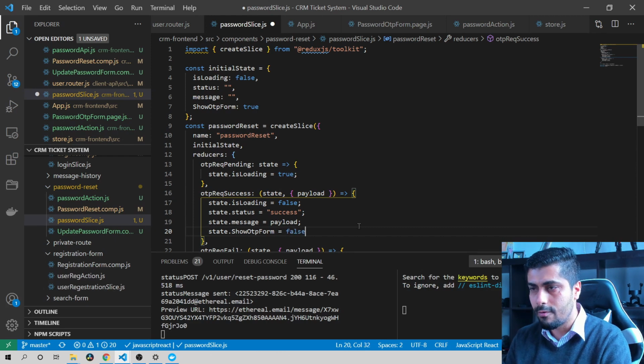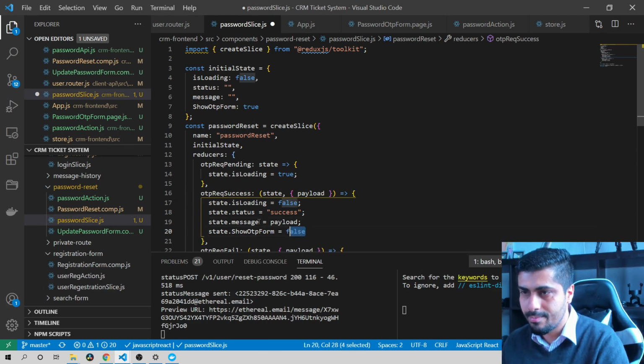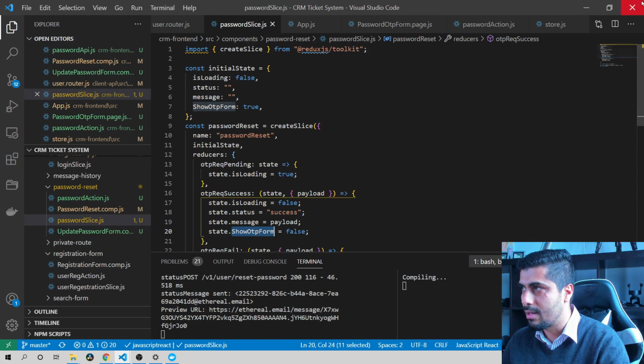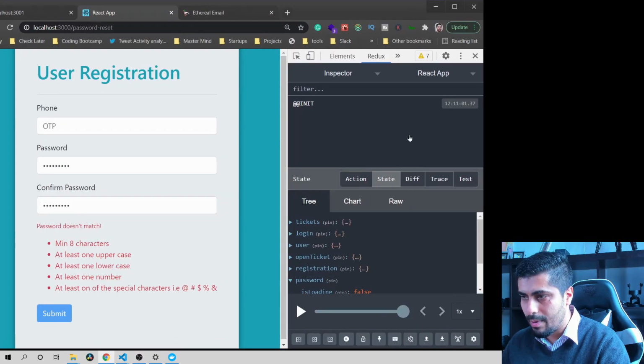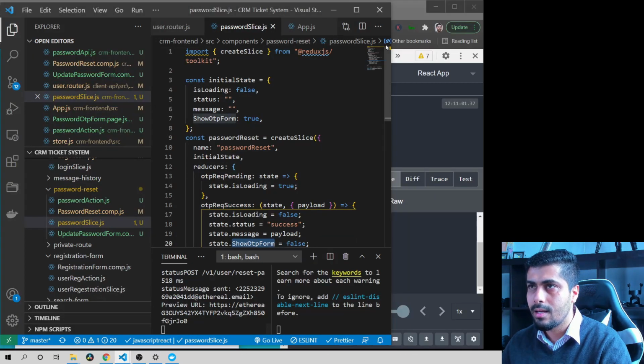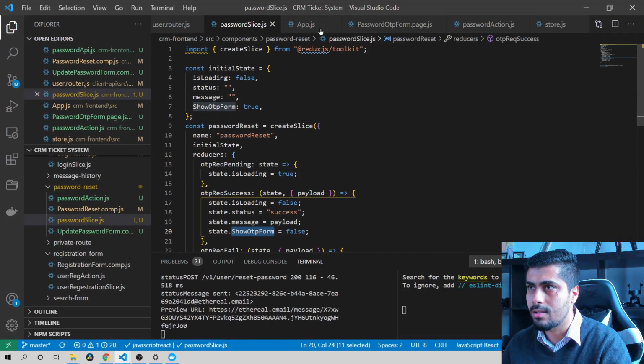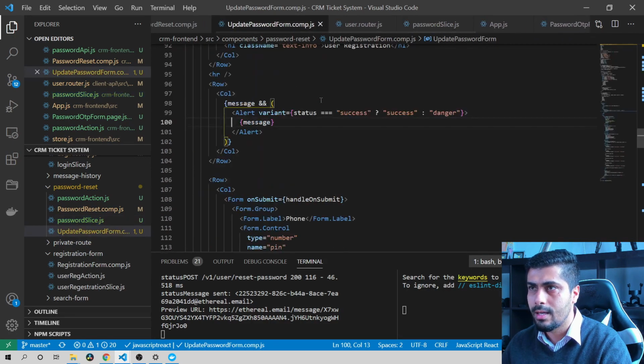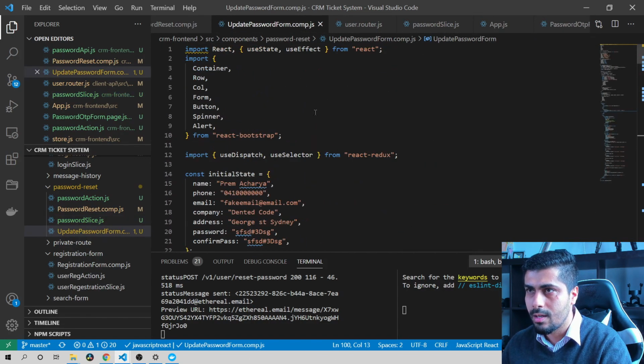equals to false. Basically what we're saying is if we get request success in our API call from OTP, that means this OTP form is false. That means we can show another form. Let me show you what that means. So if we go to our state now, by default we have show OTP form is true. Let's put that, let's get the state value in our slice in our component of our password object component. You remember how we use selector from React Redux? Use selector.